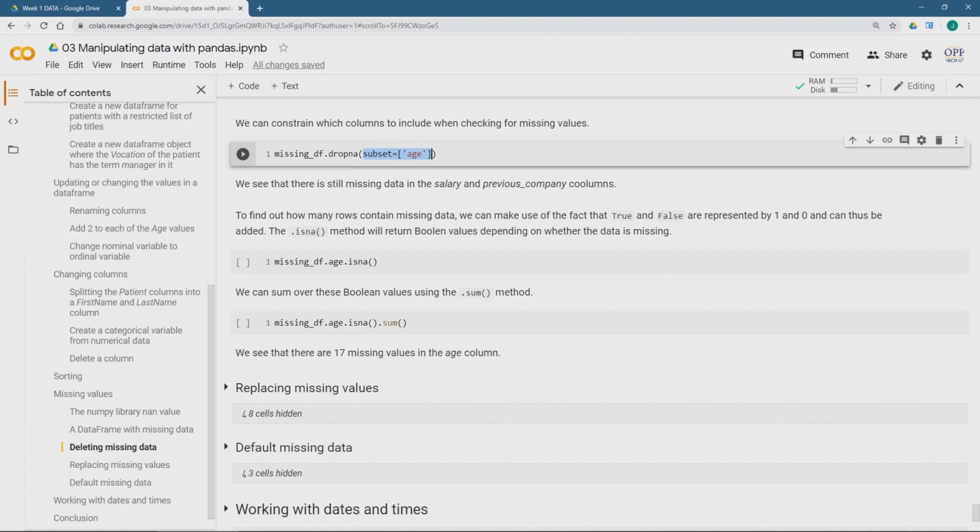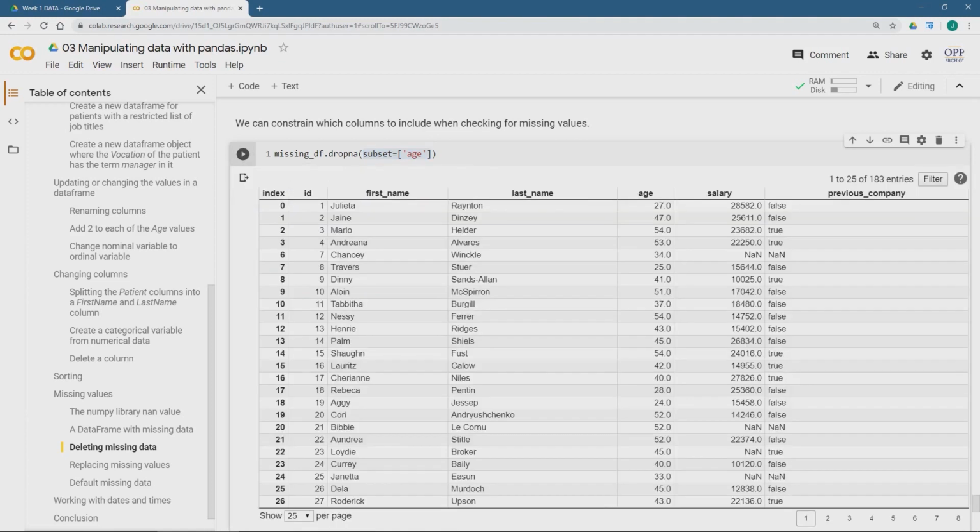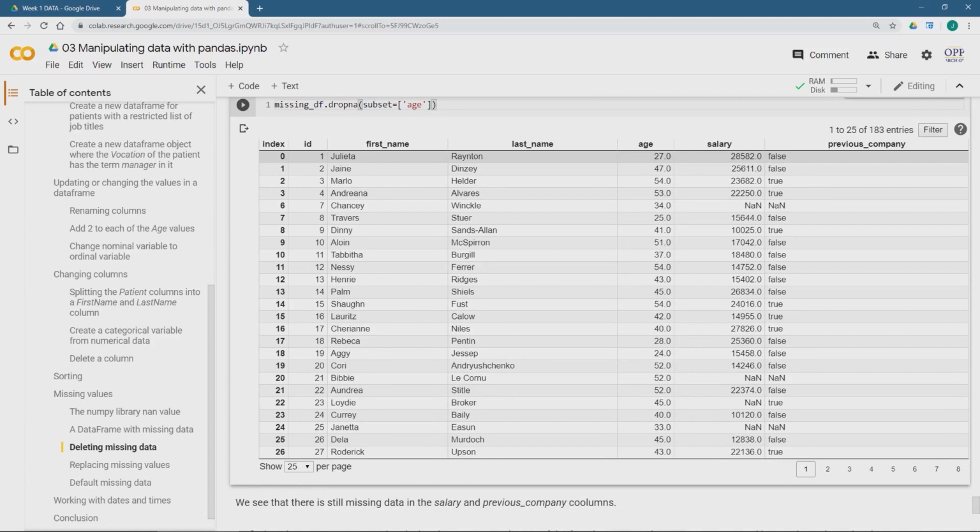We're using the drop NA method, and we're using the subset equals argument, and we're setting it to a list of values. So here we will only drop a row if the age was missing. So the ages are all there now, but see, we've dropped some patients now because some of the other columns had an NaN value in there.